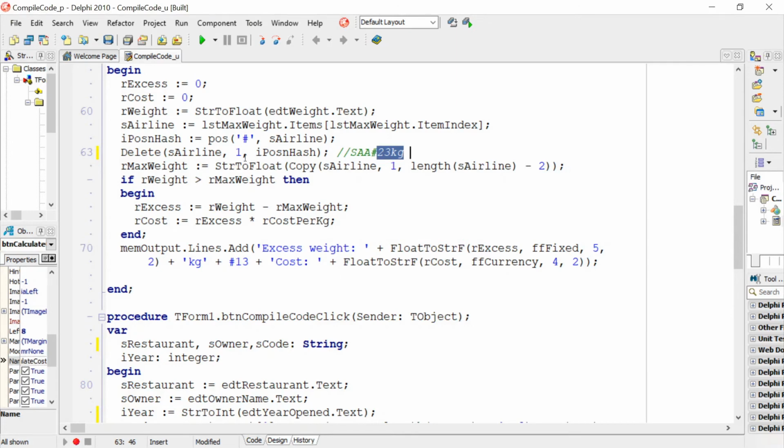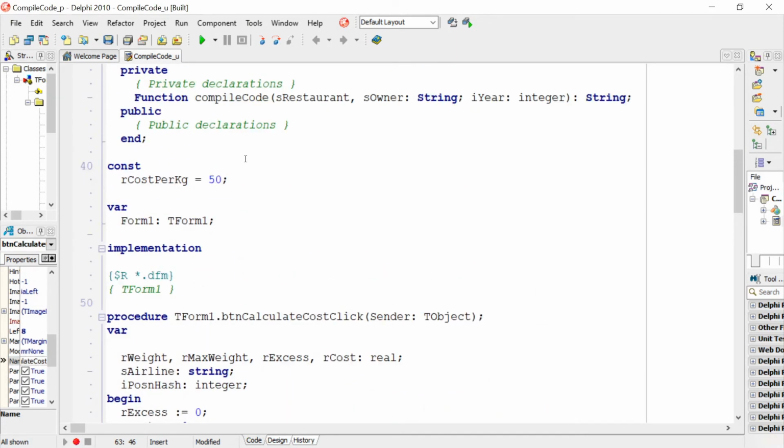Now, how did I get the cost per kg? I created a constant variable. So just above my implementation section, a constant variable starts with CONST, which is a reserved word. I created a variable, and instead of using an assignment statement, I use the equals to sign.